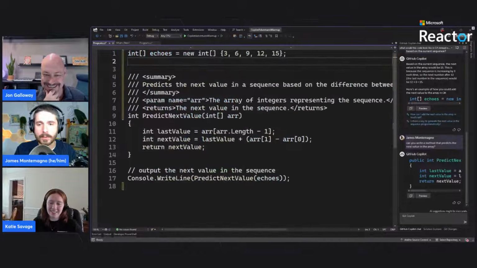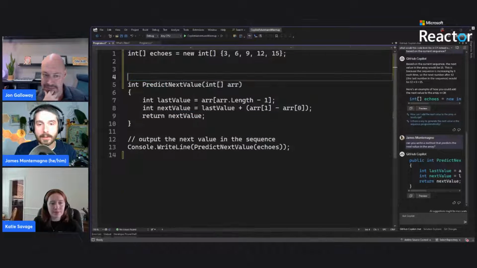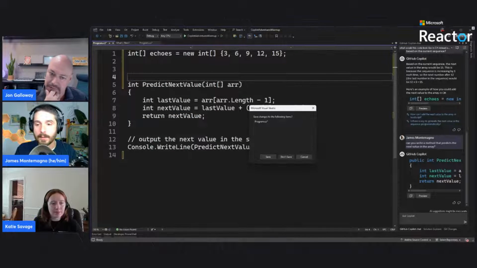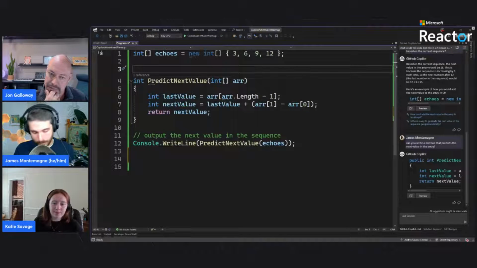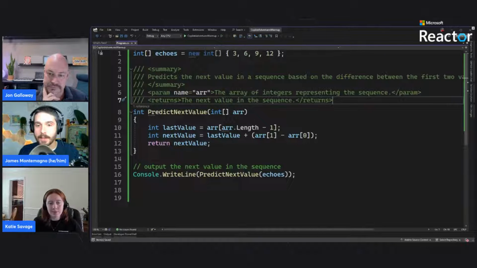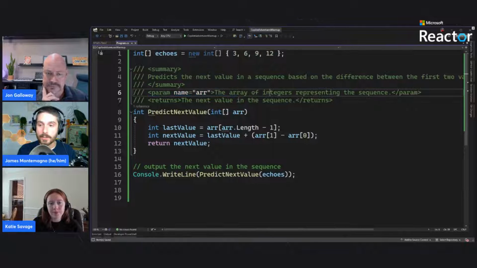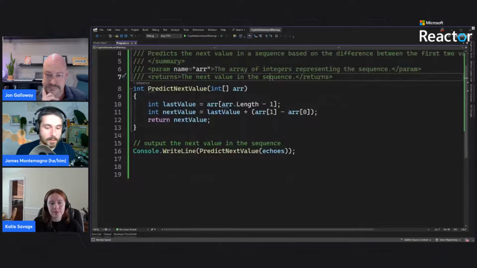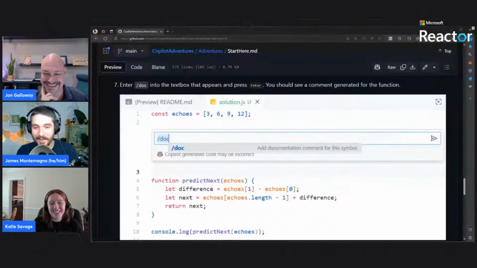Oh, it put it in the wrong place. Where did it put it? Put it somewhere. Copy that, maybe I'll put it over here. There we go. Cool, so this is really nice. It said it predicts the next value. It even gives me parameters: this is the array of integers representing the sequence. And then it returns the next value in the list, which is pretty cool. I love it. It just does stuff, right? Cool.